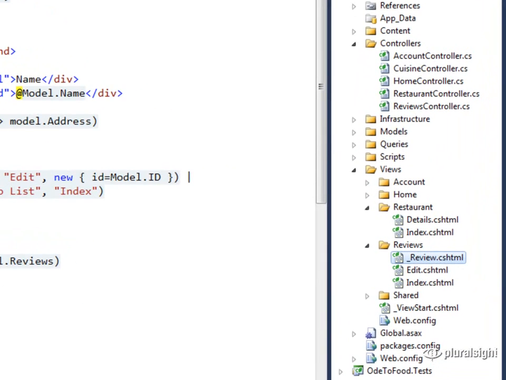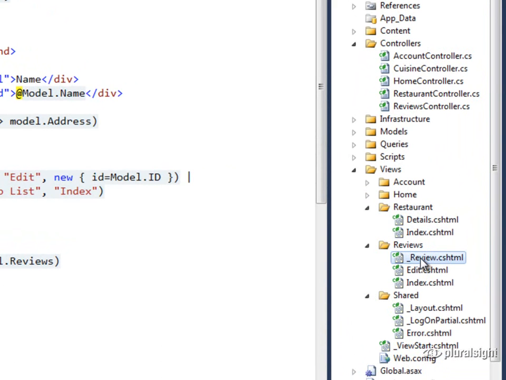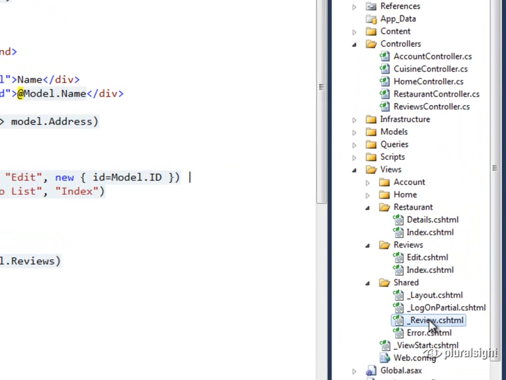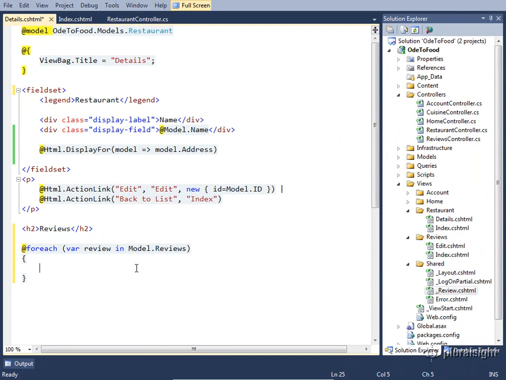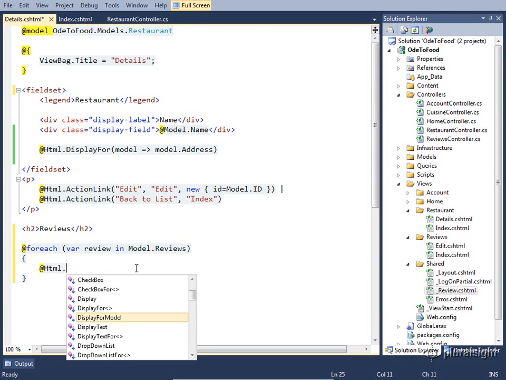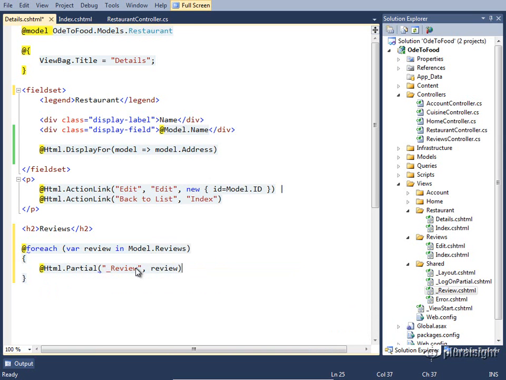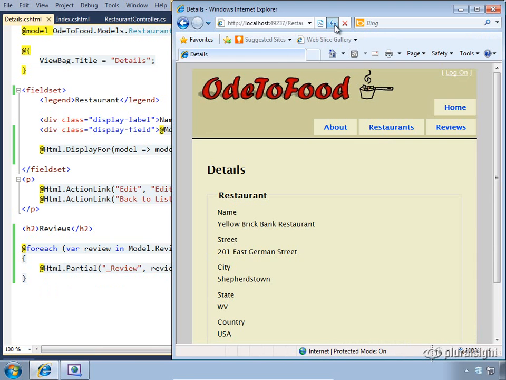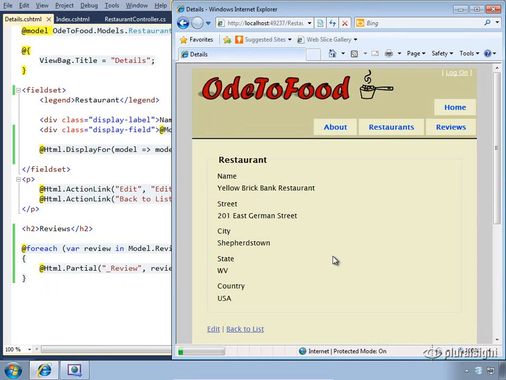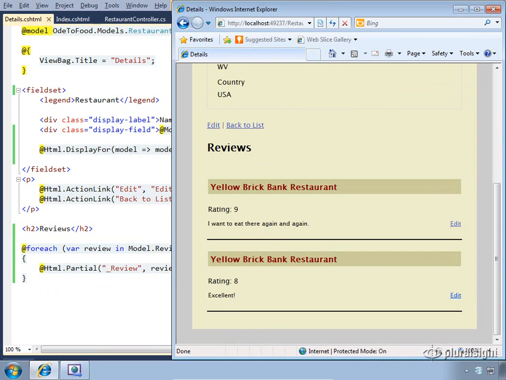There is one problem though. We are currently in the details view of the restaurant controller. _review is in the reviews folder. If I want to make this available to the restaurant controller views, I can simply move it into the shared folder. Now it's available everywhere. And what I should be able to do is just say Html.Partial, using the _review partial, render that review for me. Now let's see how far we've gotten. So refresh the page again. And now I have the reviews down here.